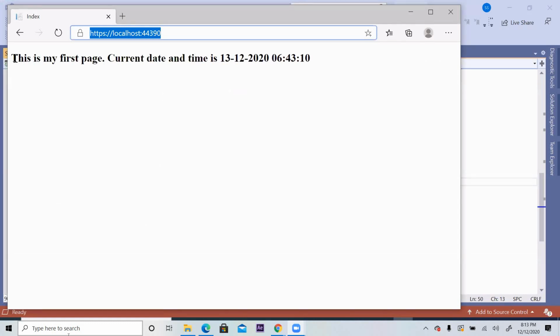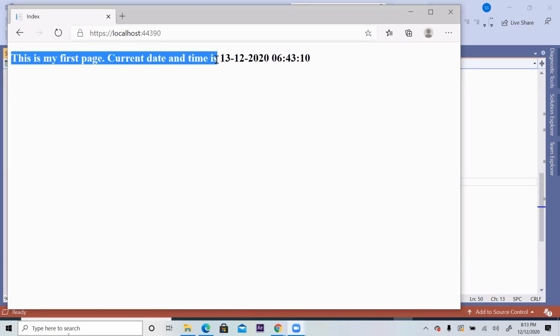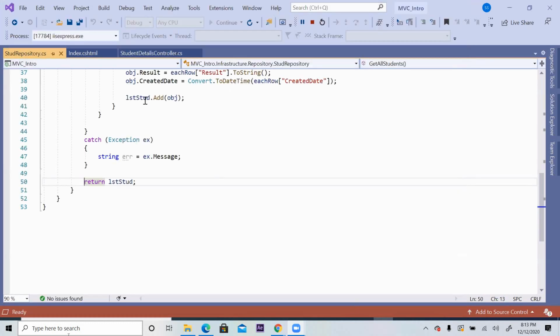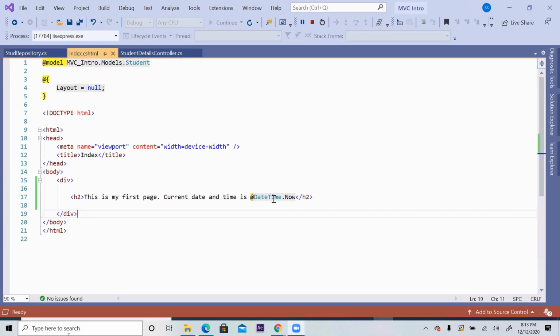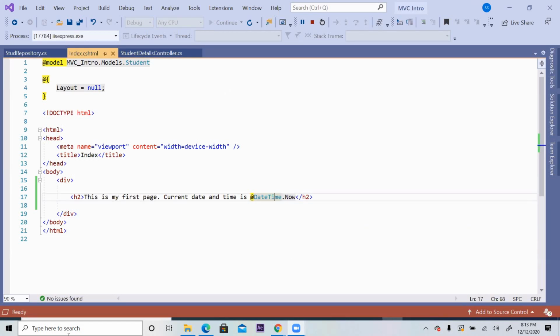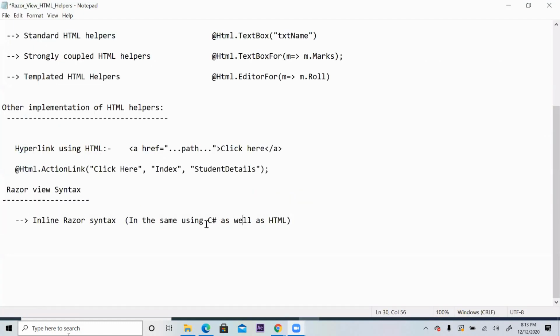So this part is the HTML part and this part is the C# part. If I remove that @, what will happen? As it is, it will display what you see here. So @ indicates anything in C#, and plain text or tags indicate anything in HTML.